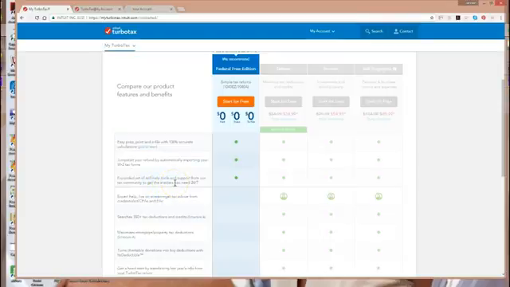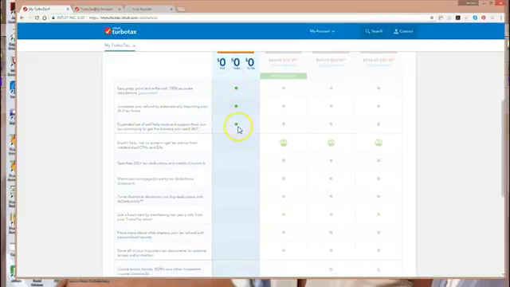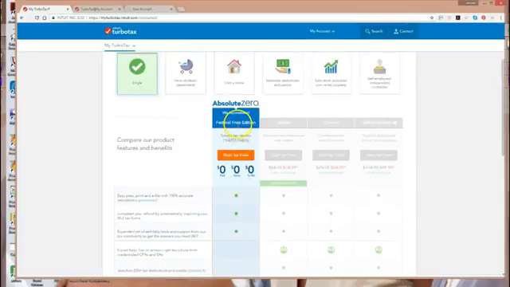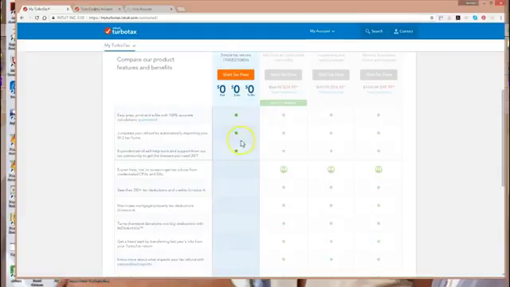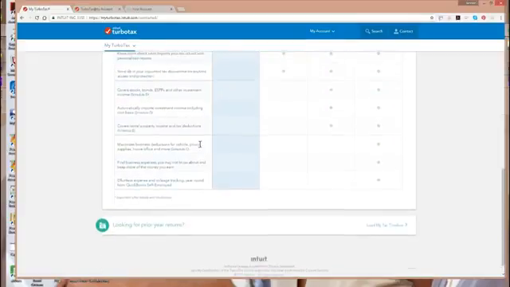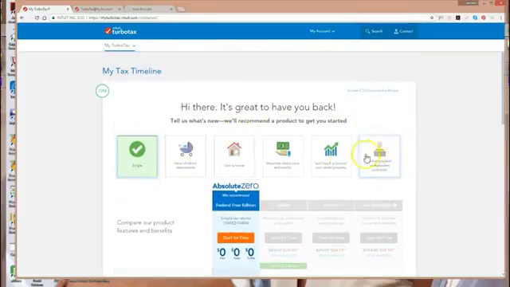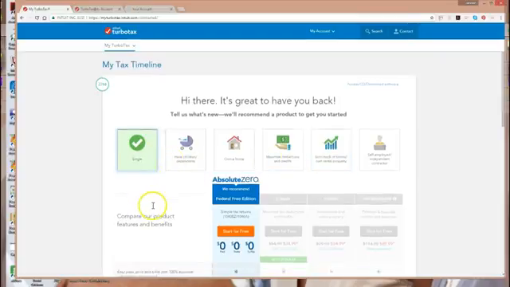Now, here's a great thing about this, folks. This lists out all of the various different things that the different products have, okay? So the online version has the Federal Free, the Deluxe, the Premier, and the Self-Employed. And if you take a look, it tells you what is contained in each. So this is beautiful. But again, you could select the icons up here, and it's going to put you in the right product. So this is what I really like about this particular page.